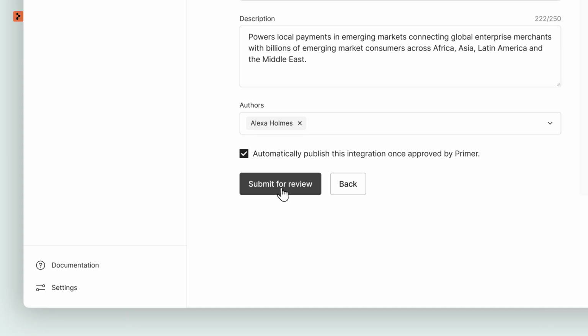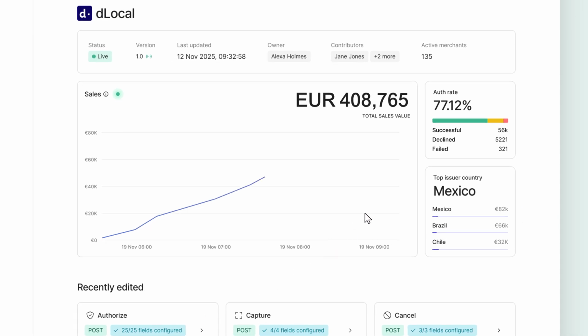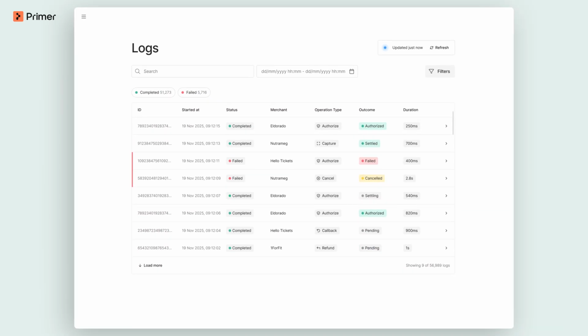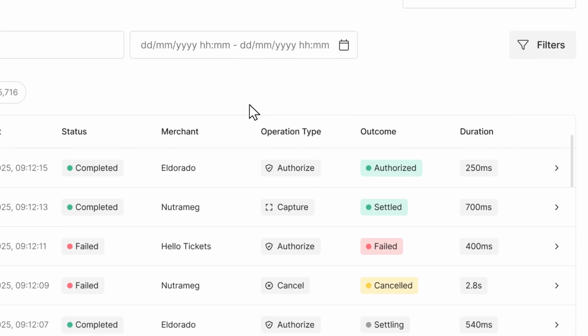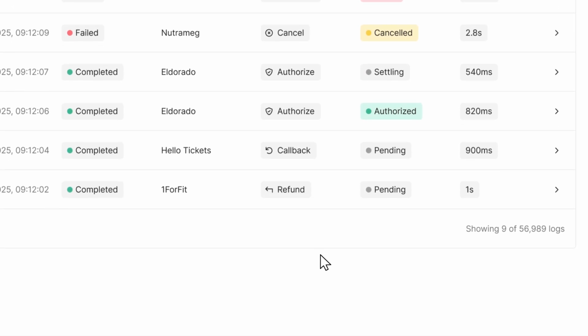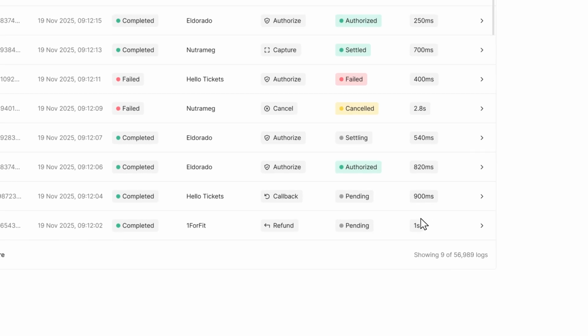Once tests pass, you can submit for review. Primer will perform a final check, and once approved, your integration goes live. With your integration now available to every current and future merchant on Primer, you have gained a valuable distribution channel, and merchants have gained easy access to your services. Once merchants start using your new integration, we're also giving your support team the right tools and the ability to drill down into integration logs to quickly identify what happened to any given request. Primer isn't a black box for merchants, and we're not a black box for partners either.